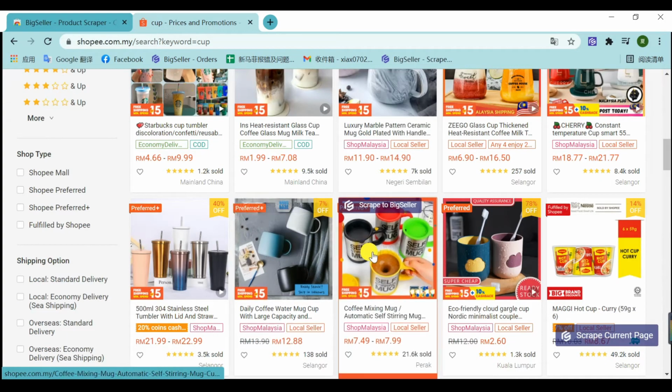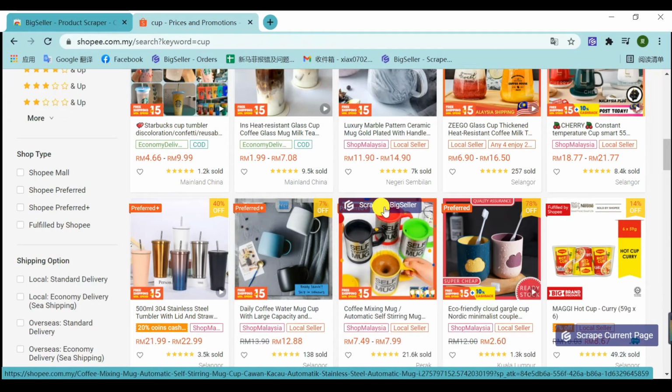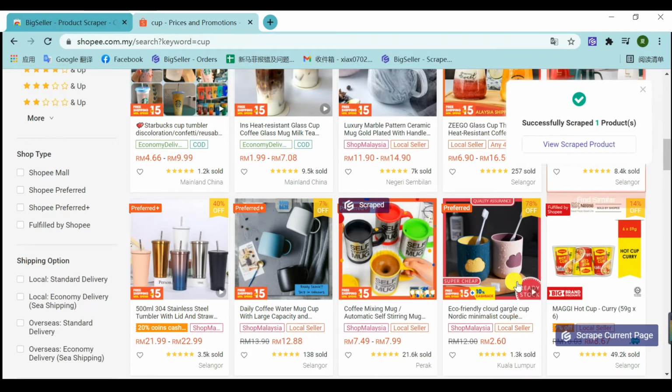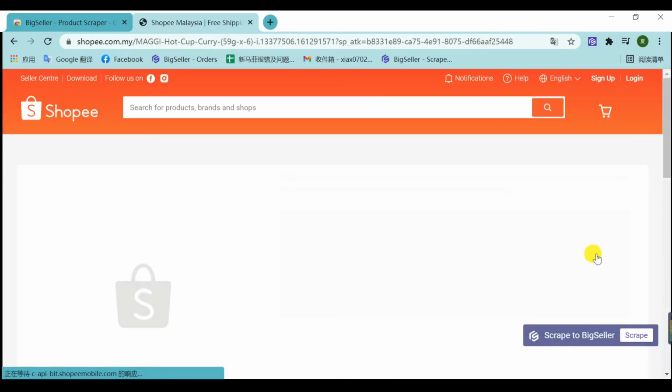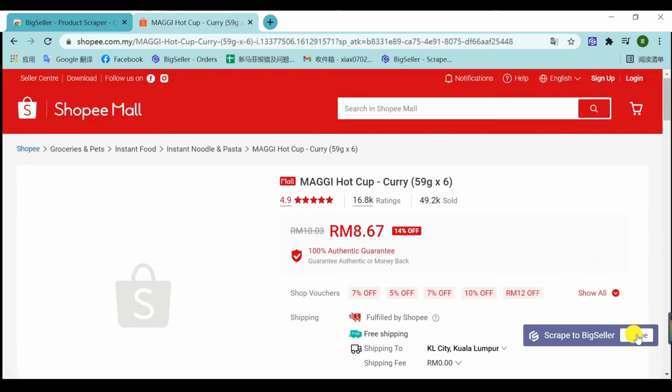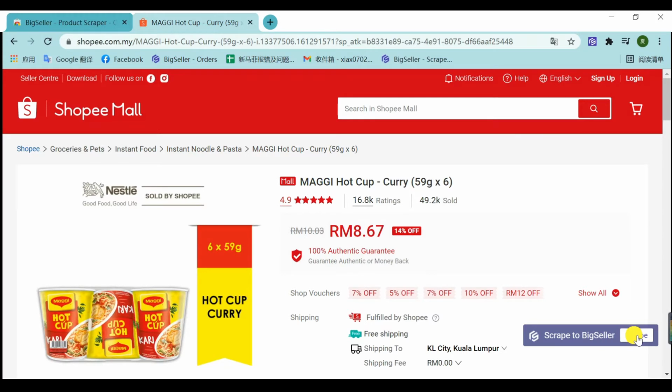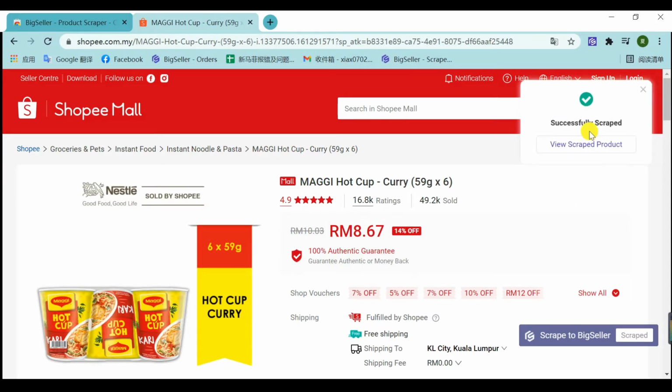We can see on this search results page, there is a button, scrape to Bigseller. And we can click this button to scrape single product or click to the product details page. Then click this button to scrape this product. Successfully scraped. In addition to scrape single product, we can also scrape in bulk.